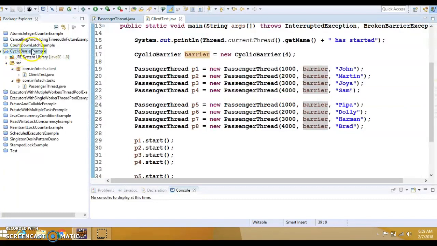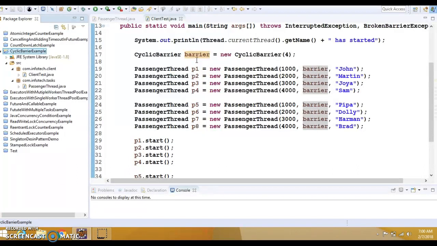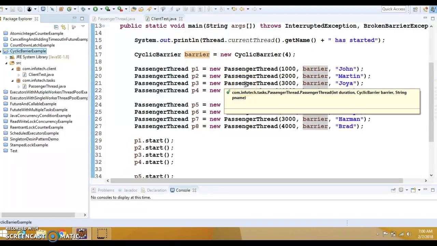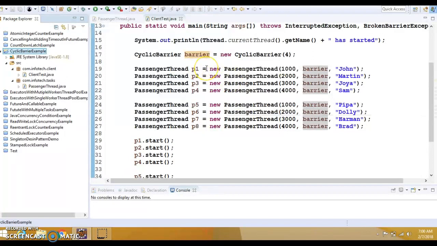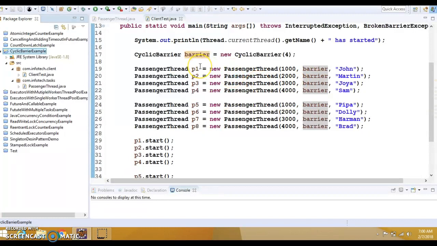So here I have already created a project, and with the help of this project I will try to explain you how CyclicBarrier works. So basically I have taken a scenario like let's say you have a cab service provider, and cab service provider has a certain condition. Once 4 passengers reach a certain barrier or certain location, then cab service provider will provide the cab. Until and unless there are 4 passengers, cab service provider will not provide the cab. That's the condition, right?